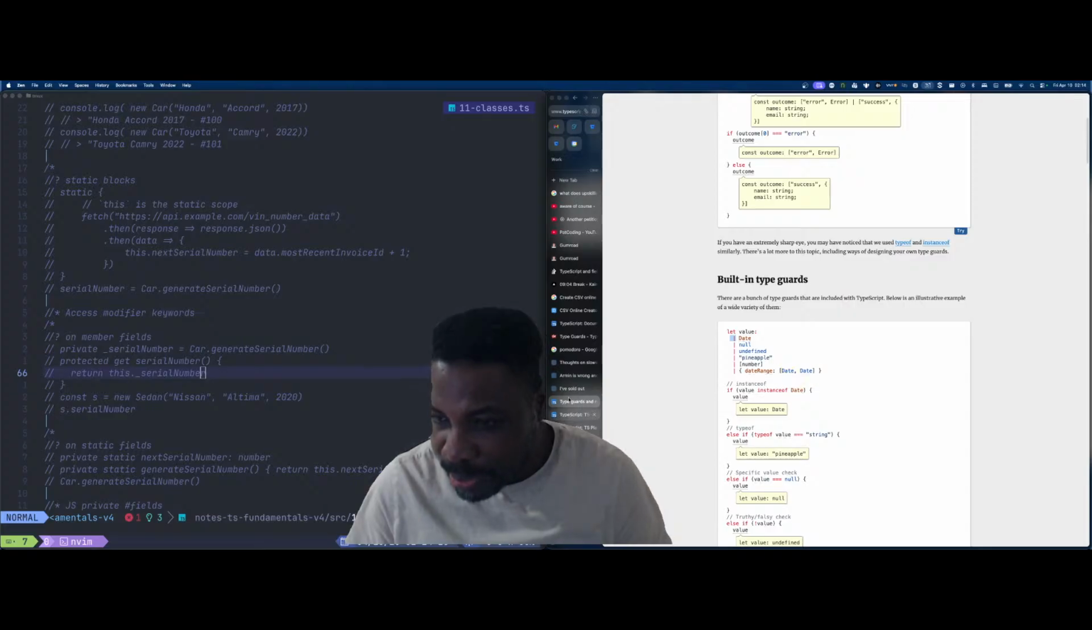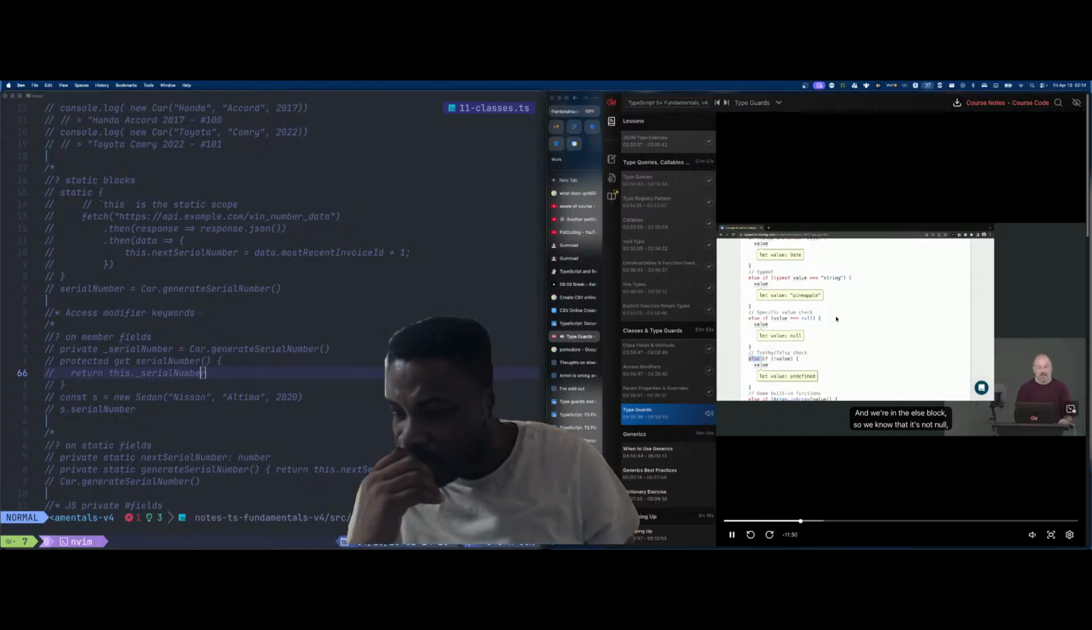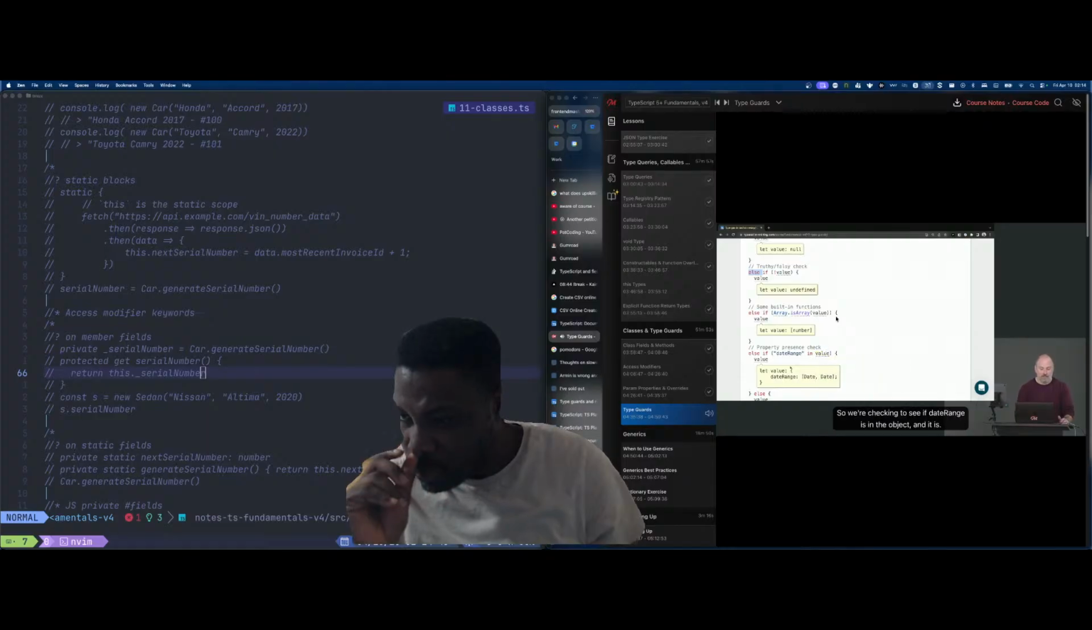Makes sense. So we know that it's not null. It has to be undefined. If it's still falsy, it must be undefined. We can check to see if it's an array, and then we get that tuple. We can check to see if it's an object with, I mean, actually, by this point, this is the only thing it could be, right? So we're checking to see if date range is in the object, and it is.